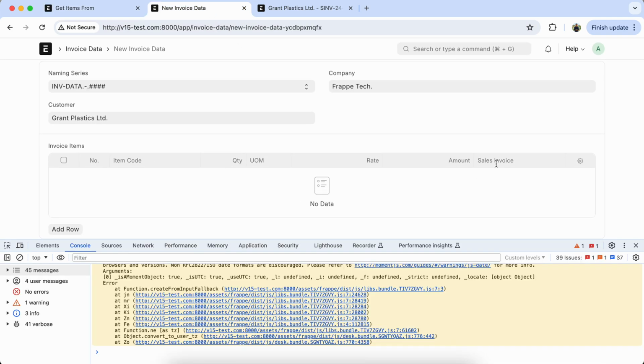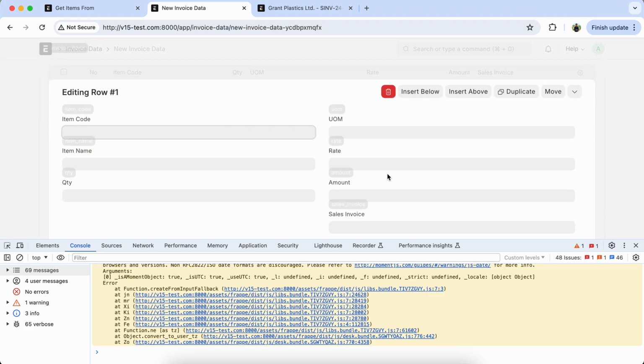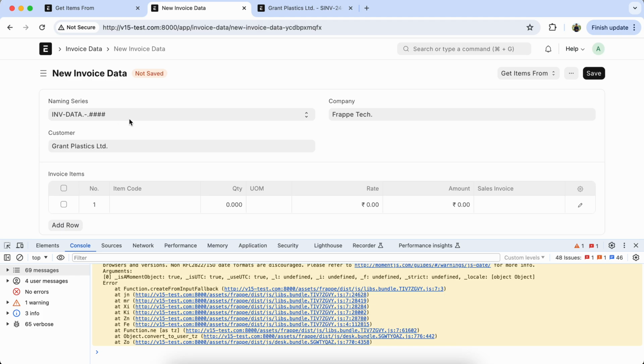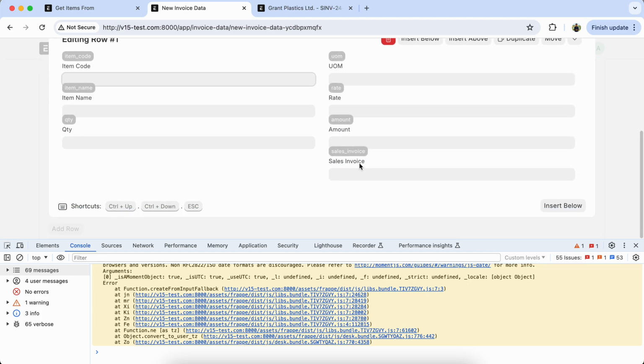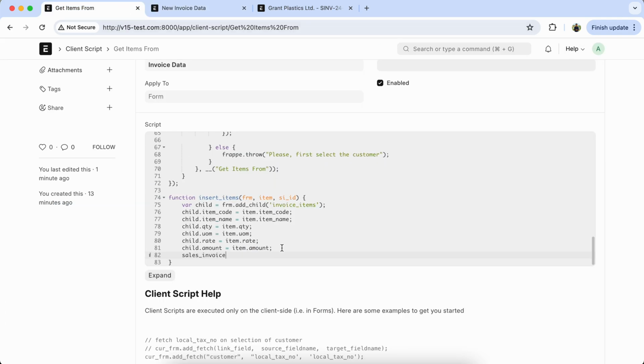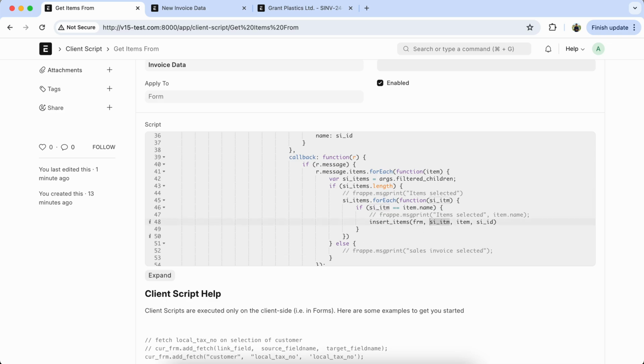Here you can see we already added the invoice data table field names: item code, item name, qty, unit of measure. I think we don't need the SI underscore item, so remove it. Also the child table has an invoice item, so we have to add the invoice ID and set the SI ID. Also remove the SI underscore ITM and save the script.